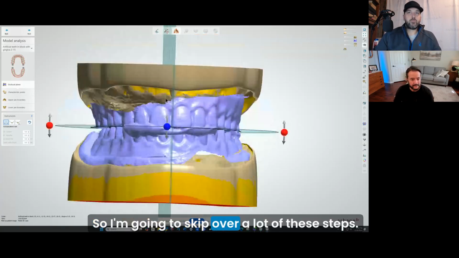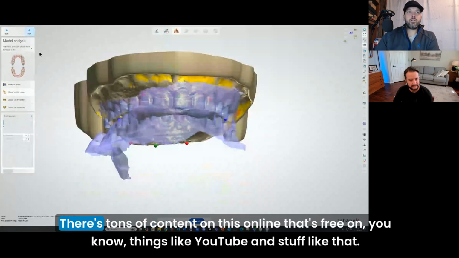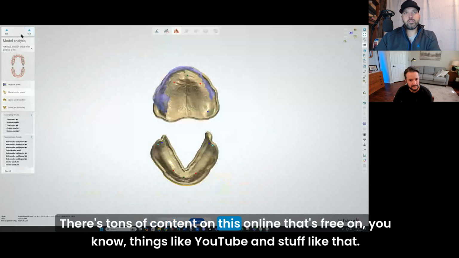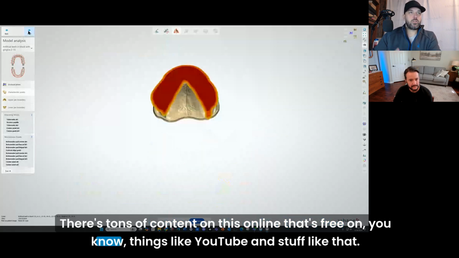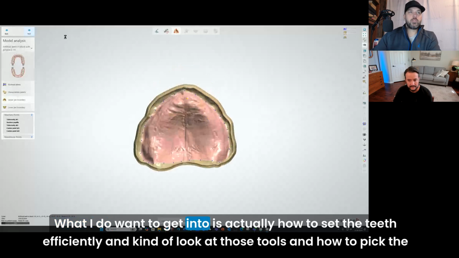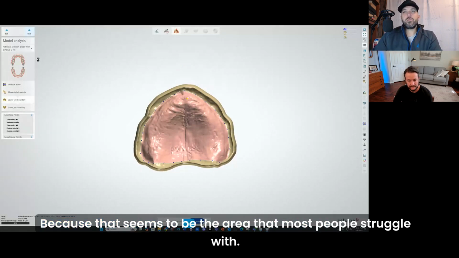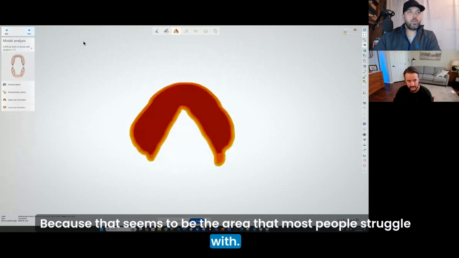So I'm going to skip over a lot of these steps. These are basically setup steps to get you to setting the teeth. There's tons of content on this online that's free, on things like YouTube. What I do want to get into is how to set the teeth efficiently, and look at those tools and how to pick the right libraries for patients, because that seems to be the area that most people struggle with.